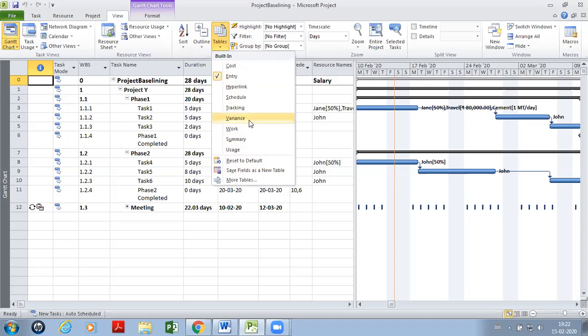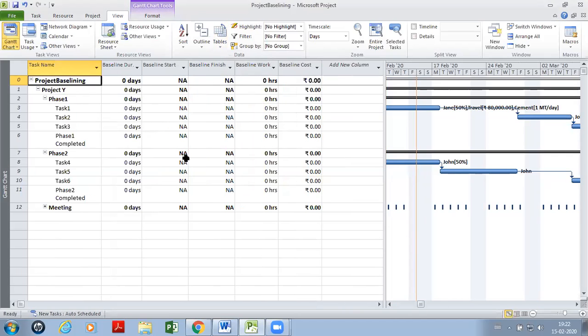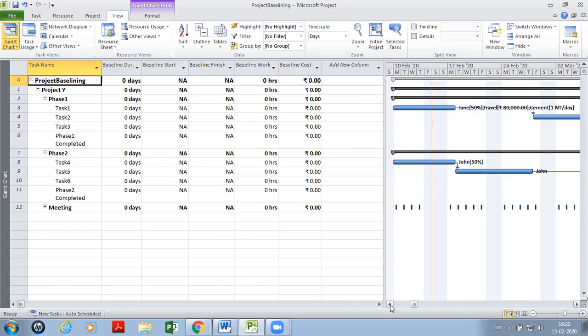So I don't have a baseline here. Let me see if it is there somewhere else. I guess it is here, and I say apply. So now I'm seeing the baseline, and right now the baseline has not been created. It is more than proven by baseline duration being 0 all the way, baseline start being not applicable all the way, baseline finish being not applicable all the way, baseline work, baseline cost, I would say the same thing. So nothing is there right now as a reference. So what we'll do now is we will baseline this.